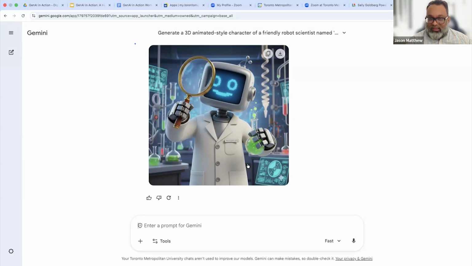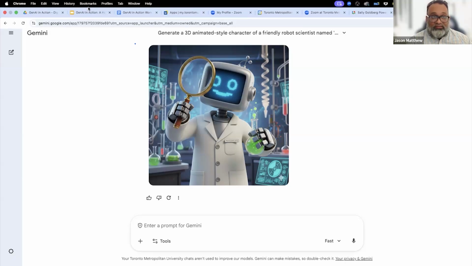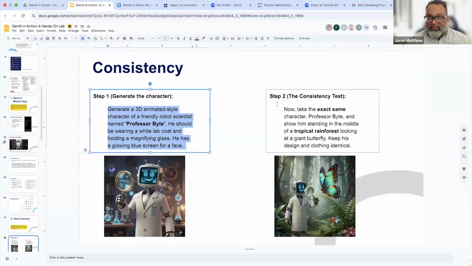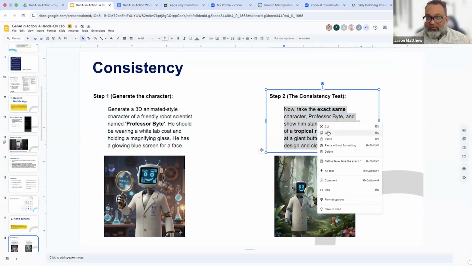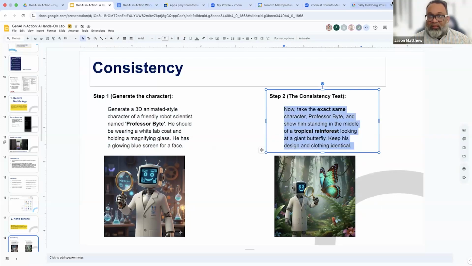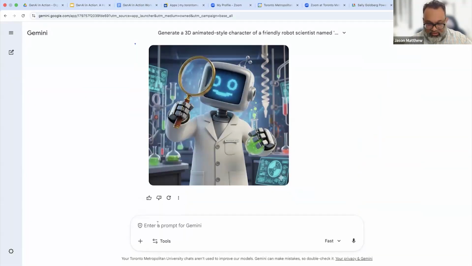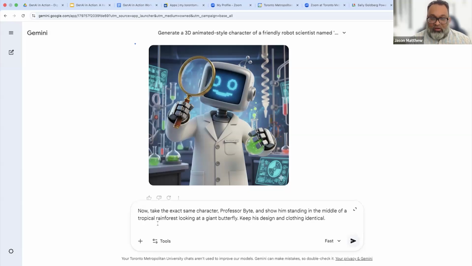Now, this is where it's new and interesting, in that you can then take this second prompt. So I'm taking the prompt in step 2 now, and I'm going to put it in that chat there. So copy and paste it. So now take the exact same character and show him standing in the middle of a tropical rainforest looking at a giant butterfly. Keep his design and clothing identical. So we're going to be changing the environment, but keeping the clothing the same.